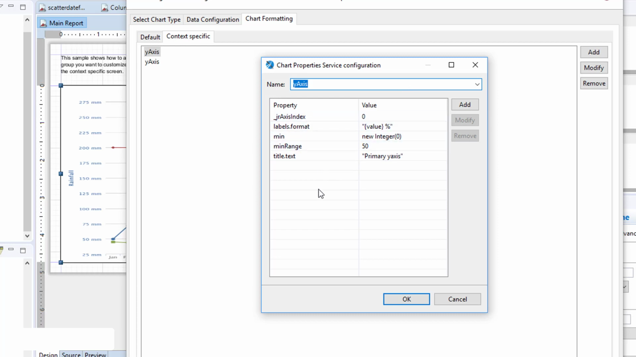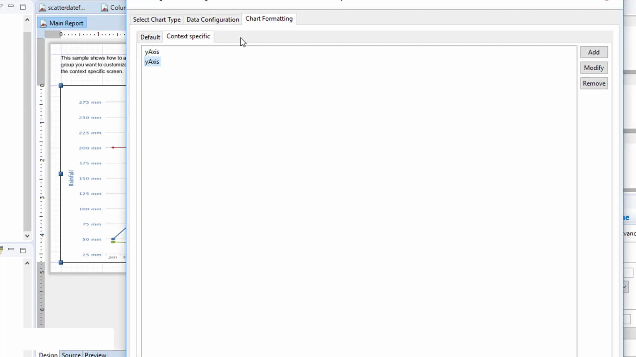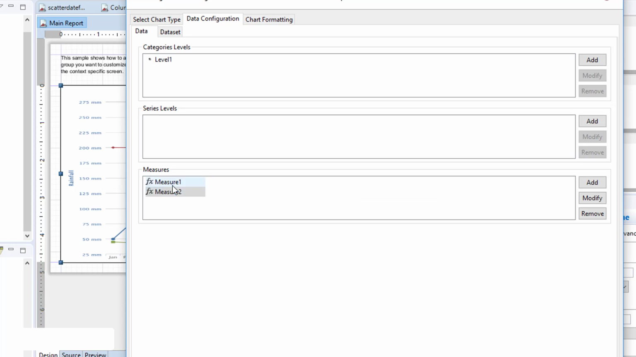The most important property here is the JRXML index. This is the index of the axis for the series that we are defining. The index starts with 0. The order matches the order of the series we have defined previously. So this one applies to the first series. And this one applies to the second series. We're talking about these two. This is the first, this is the second.